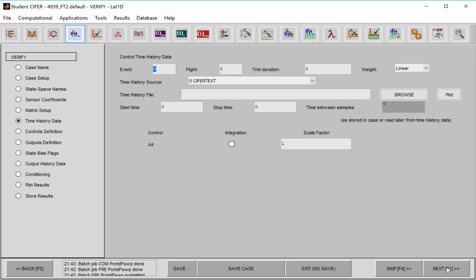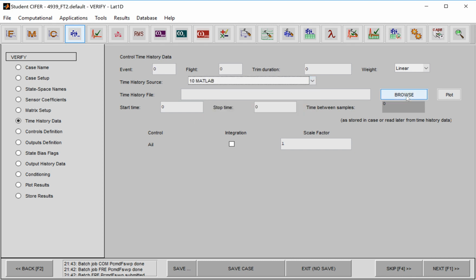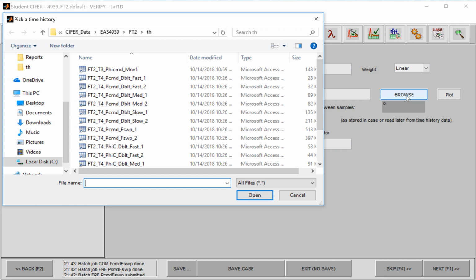Now, this is the first portion where you actually start to get into the verification. It's asking you for time history data. So you can click this first and make sure it's MATLAB. That's all the format that we have. When you browse, here is the big thing. When you are doing the verification, the whole point of this exercise is you do the identification with one set of data and then verify with the other.